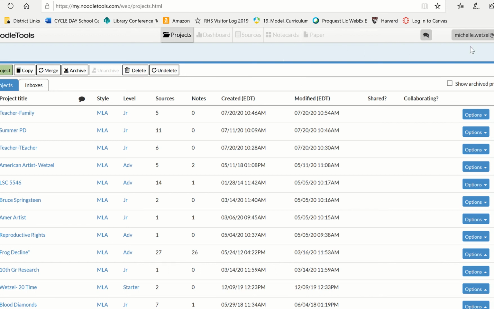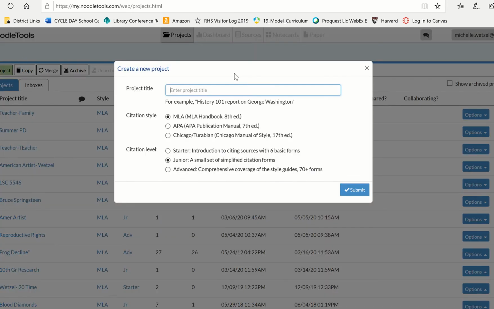I'm logged in, but as you go to noodletools.com, on the right-hand side, click Microsoft 365. You'll log in with your lunch number at rtsd.org and your computer password. You'll create a new project. So I'm going to go over here to the left-hand side and click New Project. And you can put in current events, keep it at MLA, keep it at junior, and click submit.